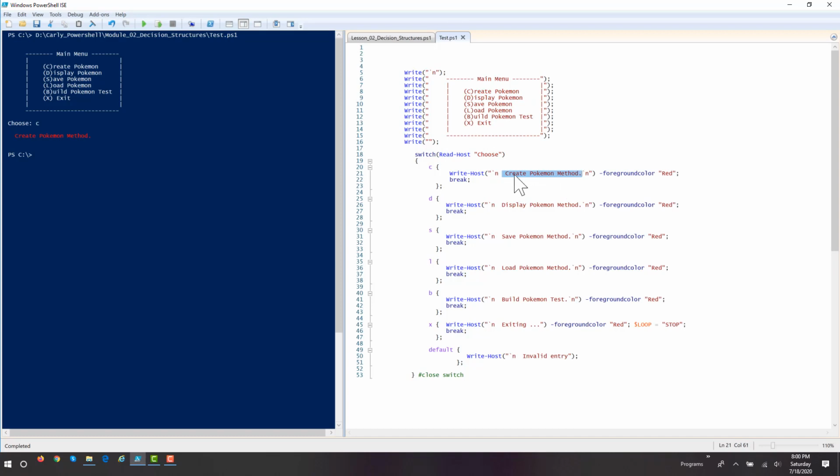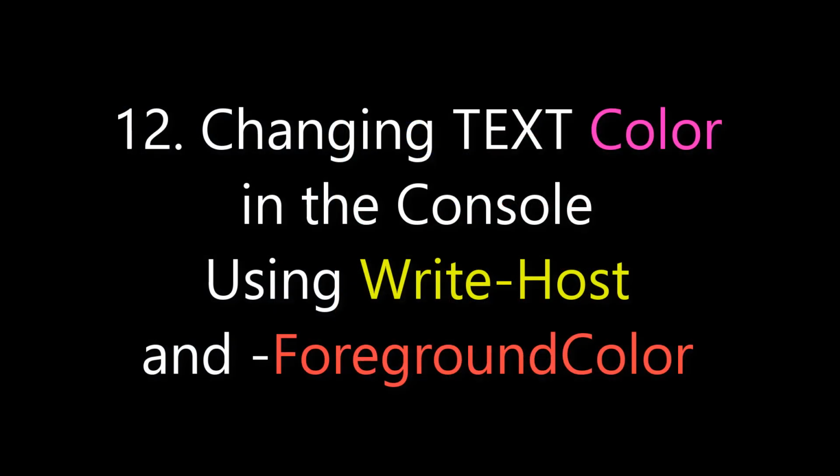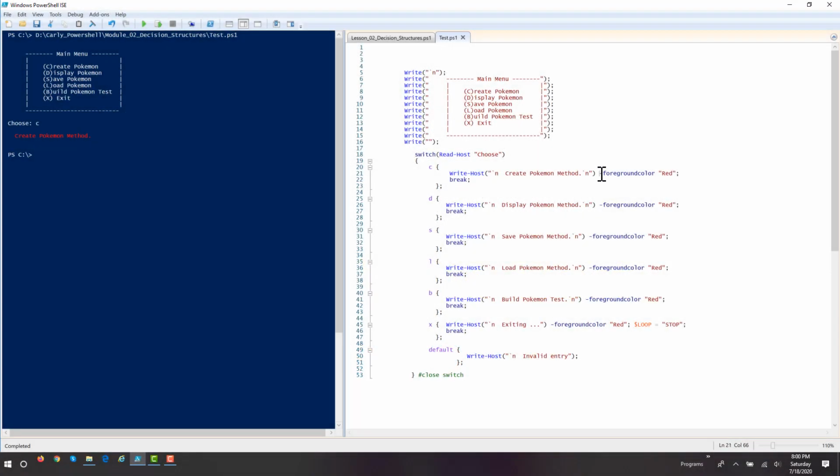All right, so here's where I'd write a function, and that function might have hundreds of lines of code or dozens of lines or however much code it took to create a Pokemon. And I would invoke or call that function from these curly braces, in this case inside the switch. By the way, we haven't used this yet, but it doesn't work with Write-Output, when you use Write-Host, you can change the text color. So I pass in the foreground color parameter, and I can do red, cyan, blue, all kinds of things if I wanted to.